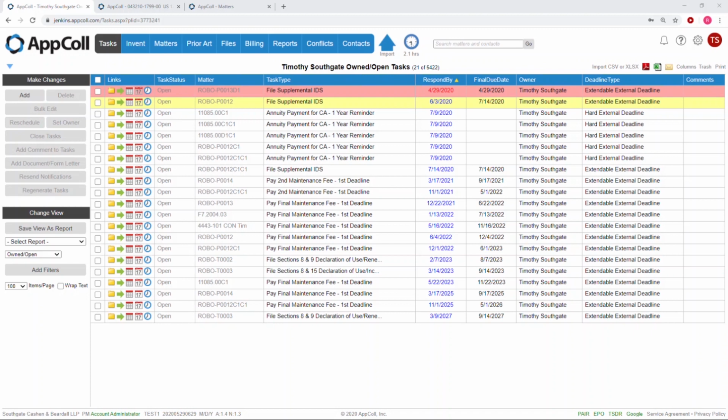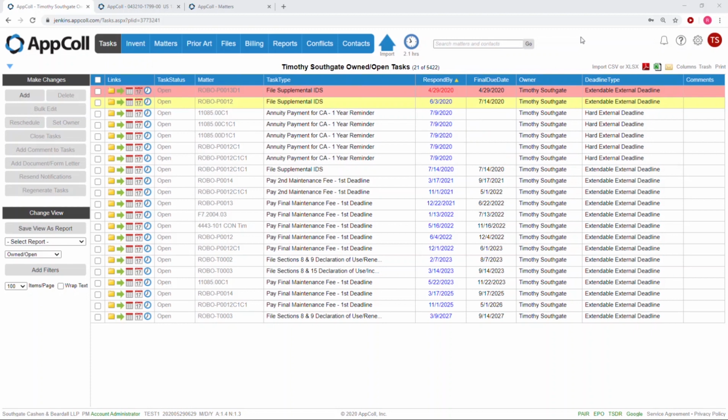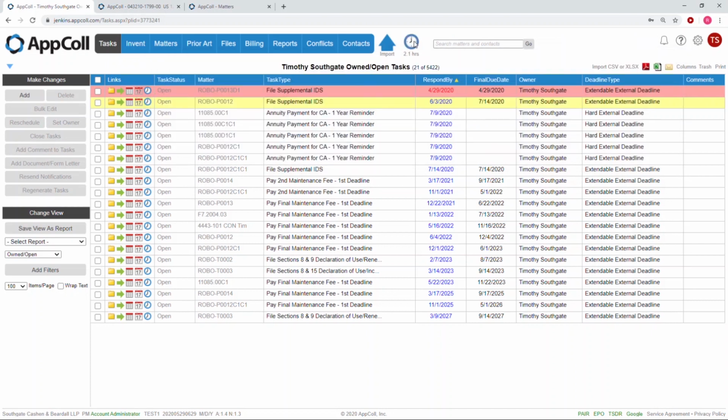To get to the Time Manager, you can just hover over the clock at the top of every page. This shows a pop-up with a couple of buttons to let you start a timer or add or update a billing item, and it also shows your active timers, which you can start and stop. If you move out of this pop-up, it disappears. If chasing the mouse is bothersome to you, you can just click on the clock and it'll stick and stay there until you unclick it.